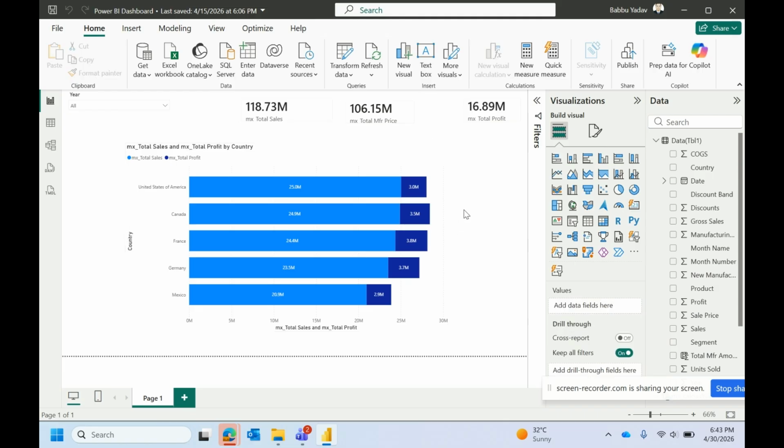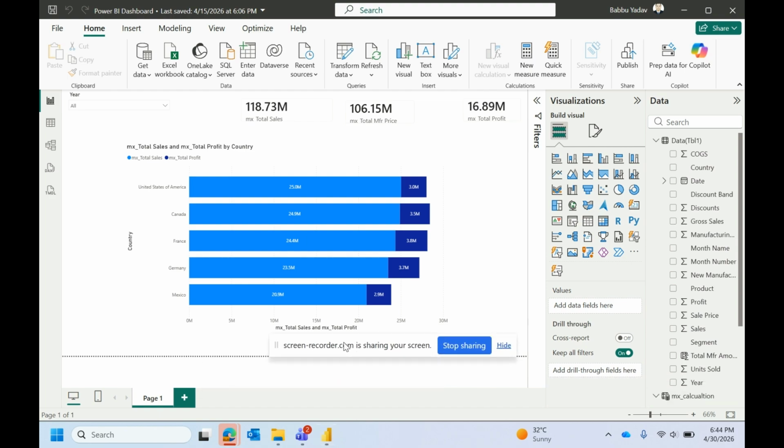So this is the logic I wanted to show you guys today. In this video we have loaded another column and done a small calculation, and we have brought in the column value by using merge query in Power Query. Thank you for your time.